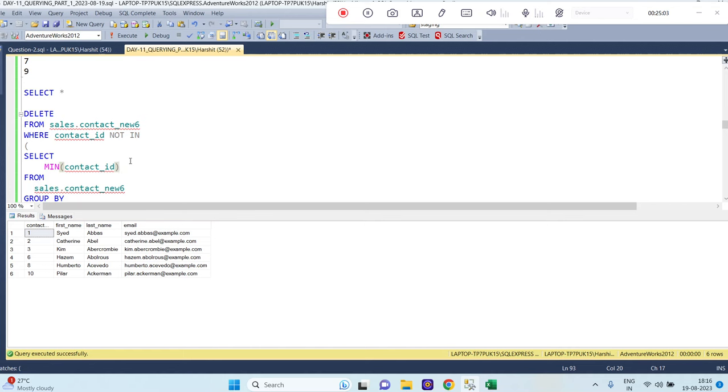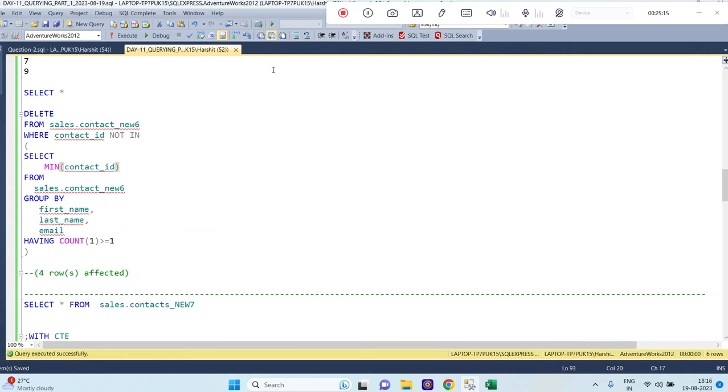Because the minimum of contact ID, two contact IDs cannot be the minimum for the same group. So both these methods are clear, everyone?